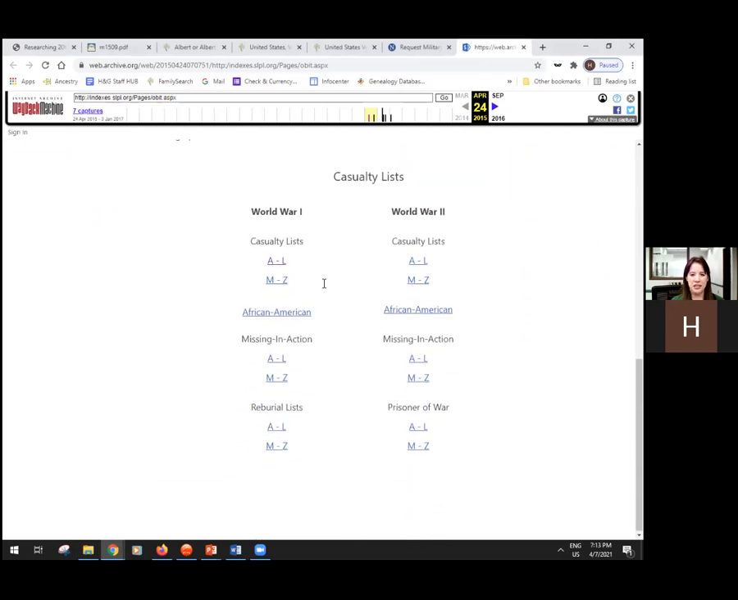And if you scroll down to the bottom, there'll be alphabetical listings, including World War I and World War II. There are specific listings for the casualty lists, including missing in action, and prisoner of war record listings, reburial lists. And so there's a lot of information there as well.